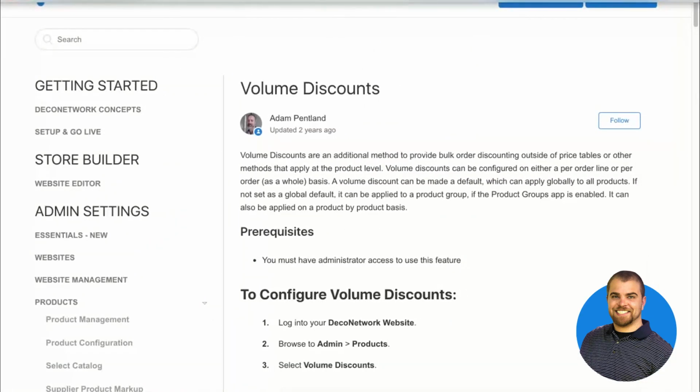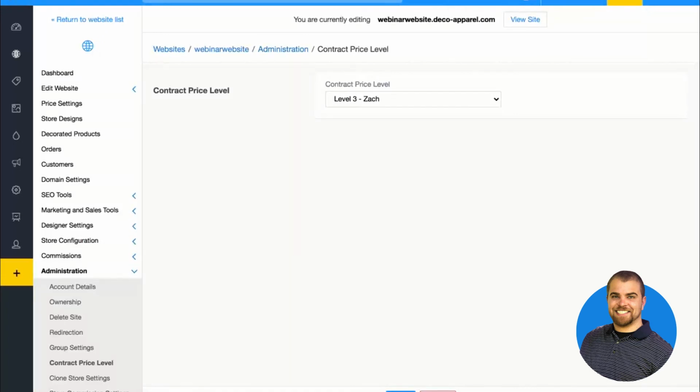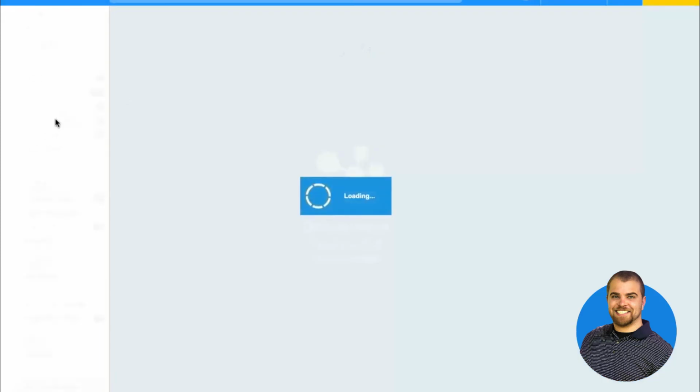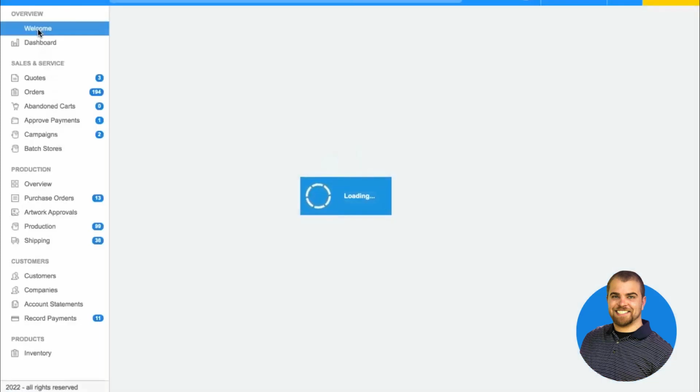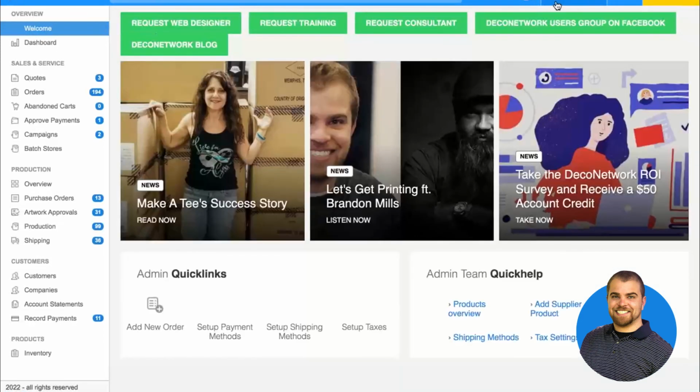But DecoNetwork software is very robust. The best and worst thing about Deco is how powerful it is. The only reason it makes so much sense to me is because I've spent 11 years using it and I've worked with a lot of clientele. And if you want to speed up the learning curve and everything else, you can always come in here when you're in Business Hub and request additional help.